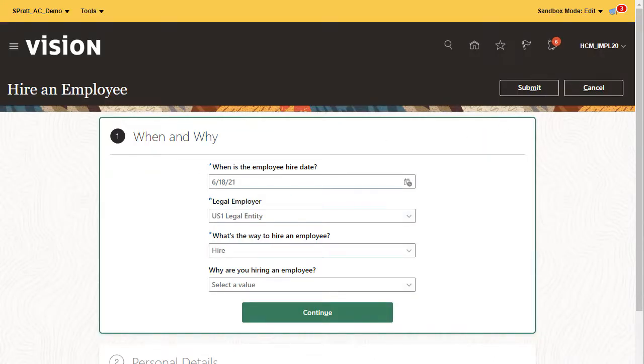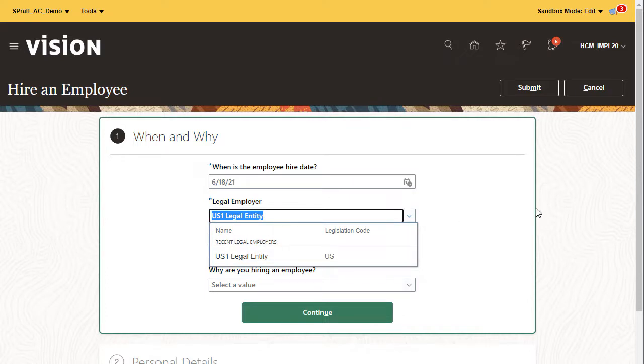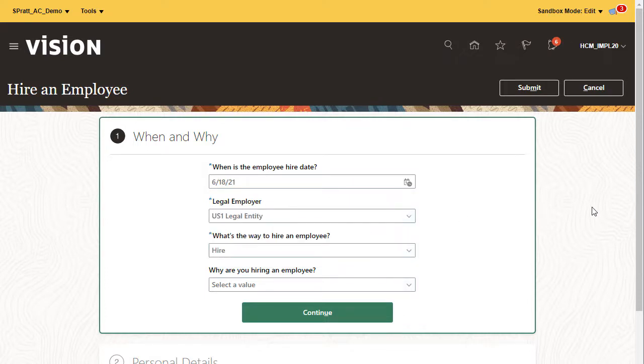Now we're going to test this rule by entering the new hire flow. We're going to make sure that the effective date is not on the 1st or the 16th, because we want to trigger the error message. We'll enter a value for legal employer, as this is a required field. Now, when we click Continue to exit out of the when and why regions, we get an error message.